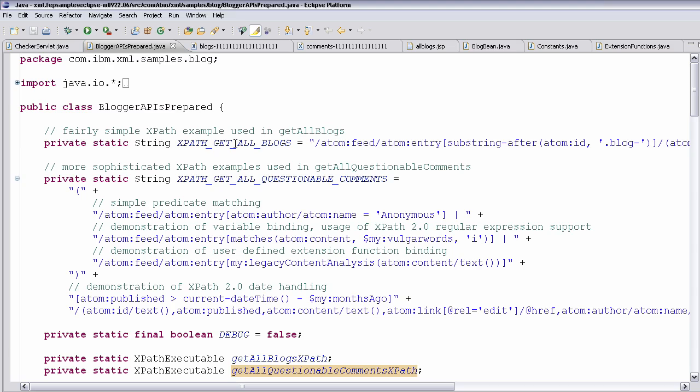As the blogs one was very simple, the get all questionable comments is a little bit more complex and it does a lot more. So what you'll see here is it's going to do some very simple matching. Any entry that is a comment where the author's name is anonymous, that's one that we want to pay attention to.